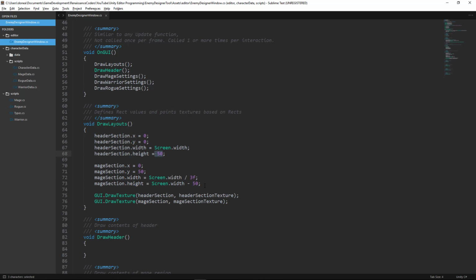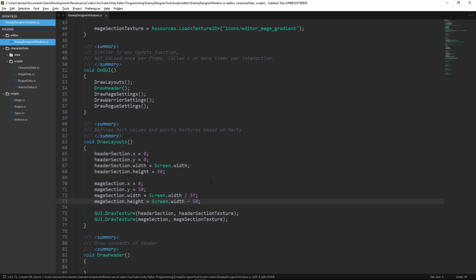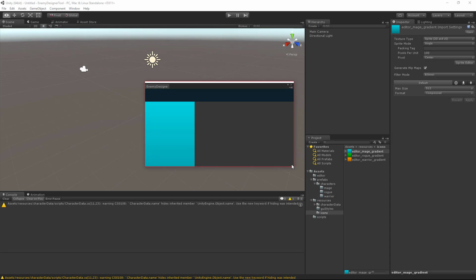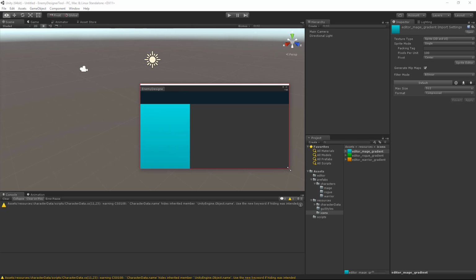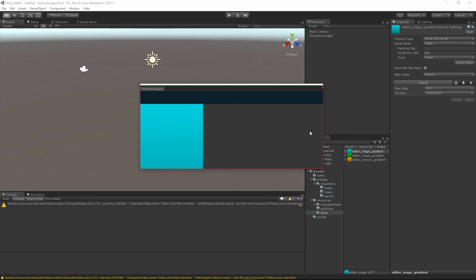Okay, and then after I do that, we should be able to go back to Unity and see that section showing up. Okay, and as you can see, the mage section is showing up as we wanted it to. If I extend the width of this window, you can see that the mage section will always maintain the 1/3 width of the entire window, which is exactly what we wanted.